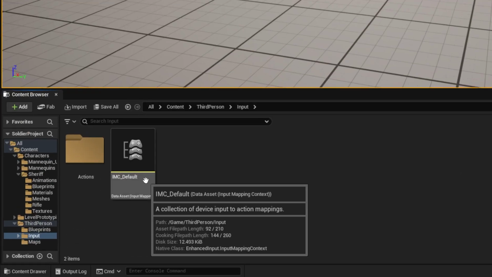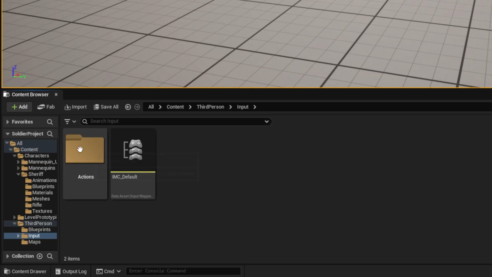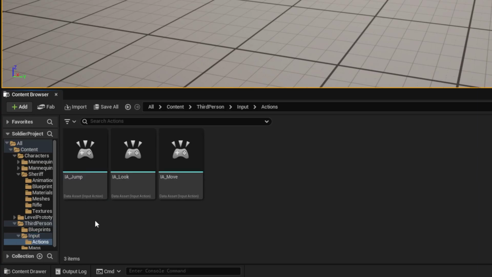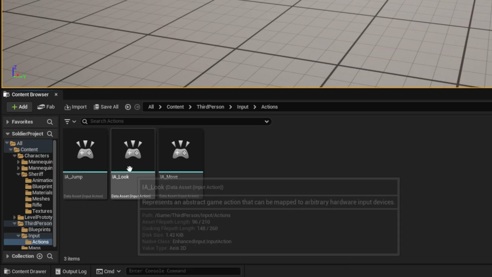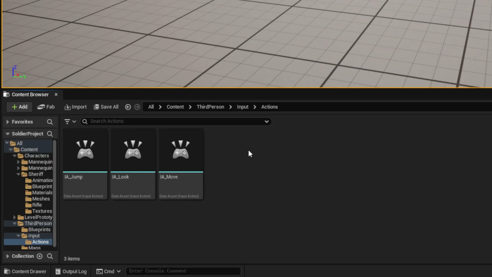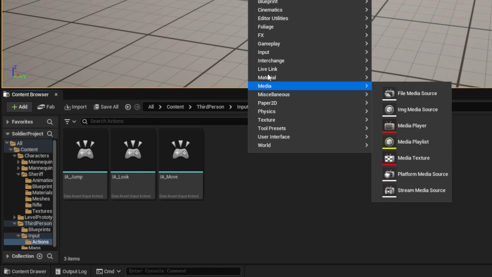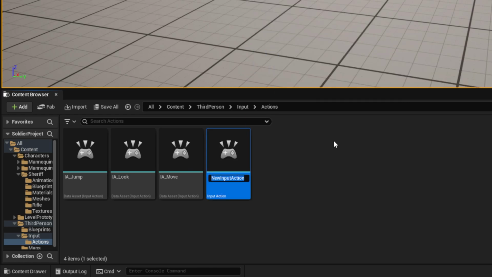IMC stands for input mapping context, and then you see a folder called actions. Let's go ahead and open up actions. And we can see that we have 3 default actions already set up. These are the ones that come with the default character. It can jump, it can look, and it can move. I want to create a new action, so I'm going to right click and go to input, input action, and I'll name this IA for input action walk.